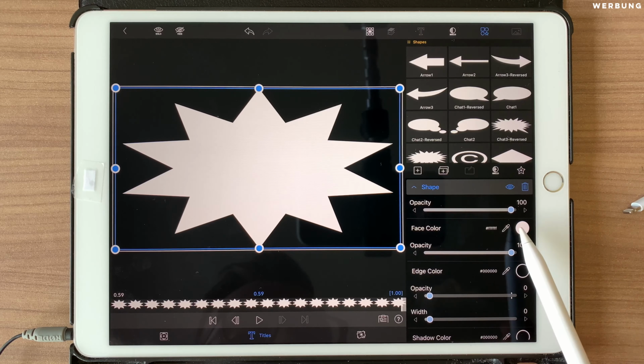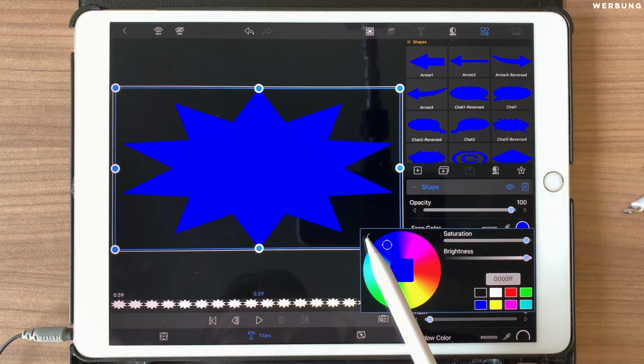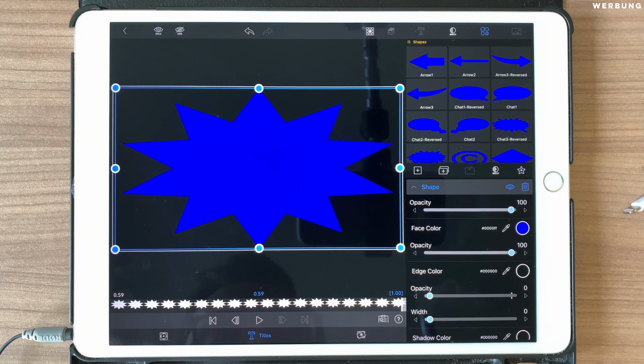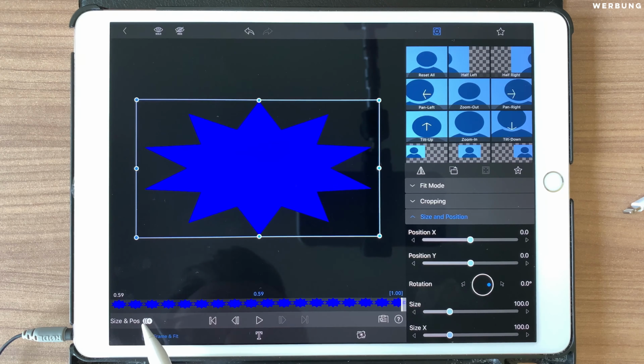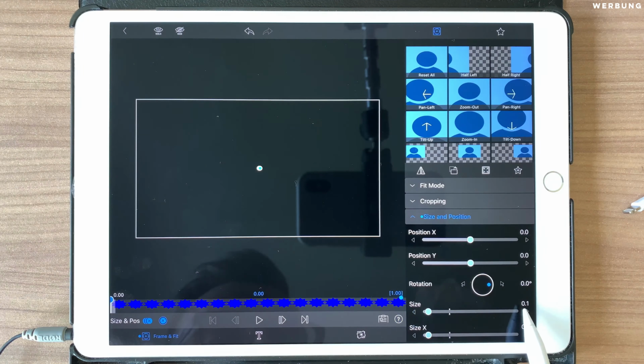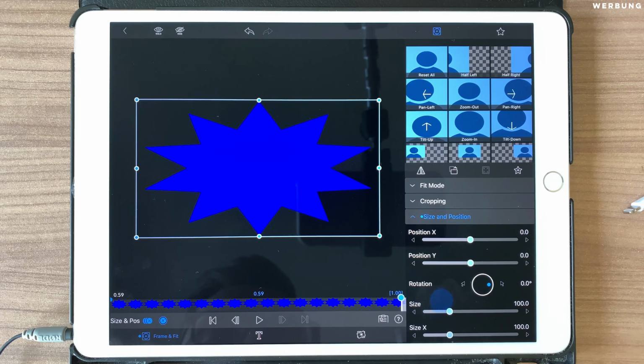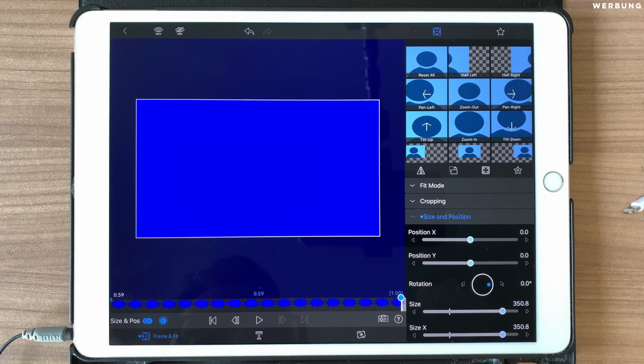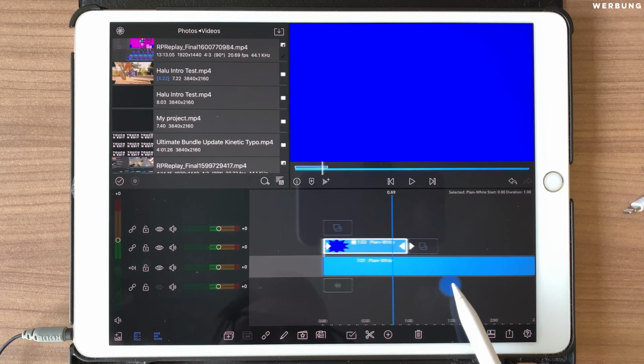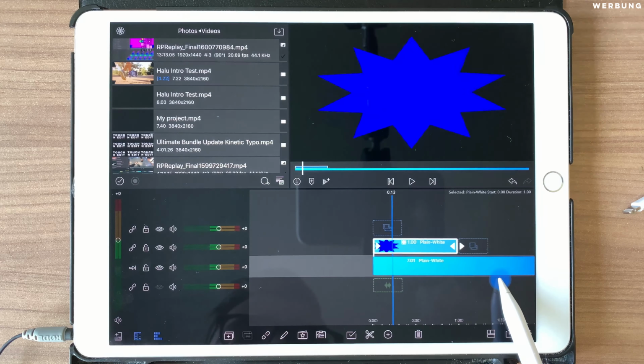Now change the face color of the star to blue. Then go to frame and fit, set a keyframe at the last frame and add another keyframe at the first frame. At the first frame, set the size to 0.1, so the smallest possible. Then go back to the last frame and set the size to 350 about, like this. What happens now? You get this nice zoom effect.